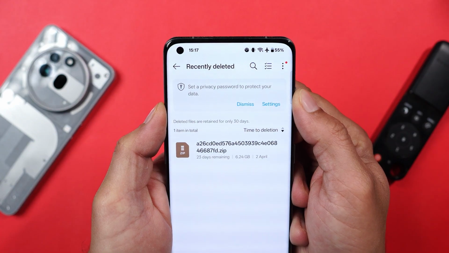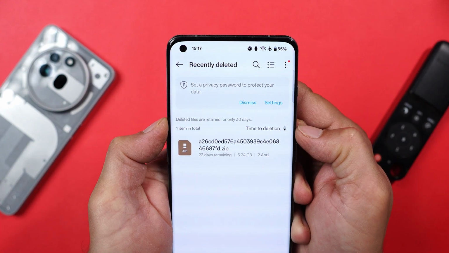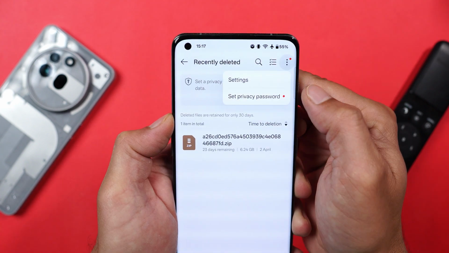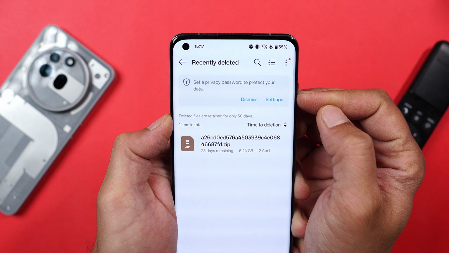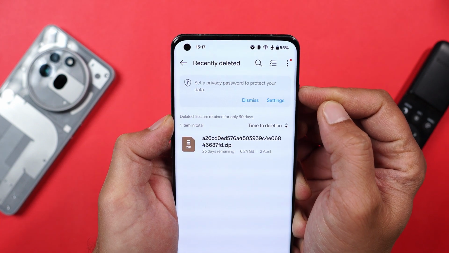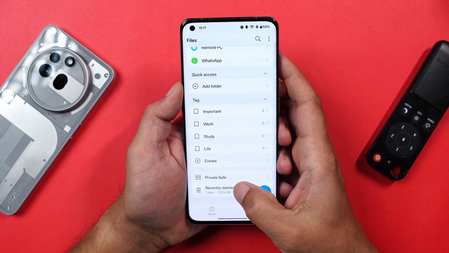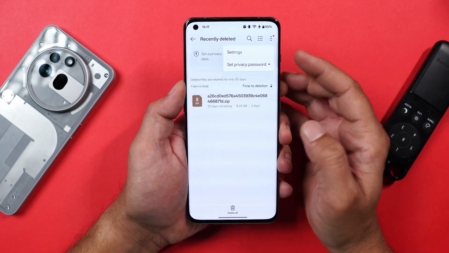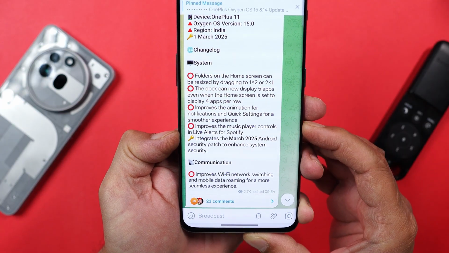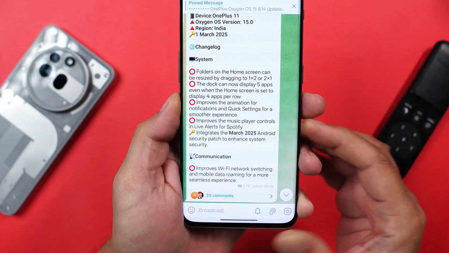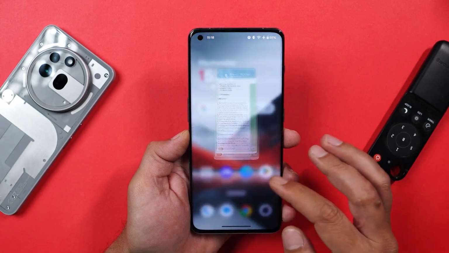And another change you'll see in the file manager, now you can set a privacy password to protect your data for the recently deleted files, where this option was not present before. If you open it for the first time after updating your device, you'll see a pop-up which will say set a privacy password to protect your data. And this is for the recently deleted files. And if you don't see the pop-up, tap on these 3 dots, you'll have an option to set a privacy password. And after that, they have also mentioned improved music player control in the live alert for Spotify. And this change they have mentioned on almost every OnePlus smartphone. I personally did not notice any kind of changes there.